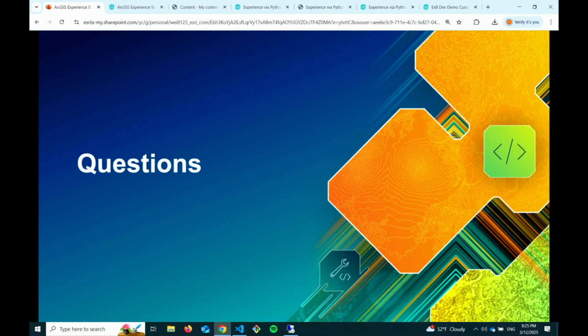So the question was, what do we need to think about in terms of maintaining our custom widgets, especially when we're upgrading Enterprise over time?